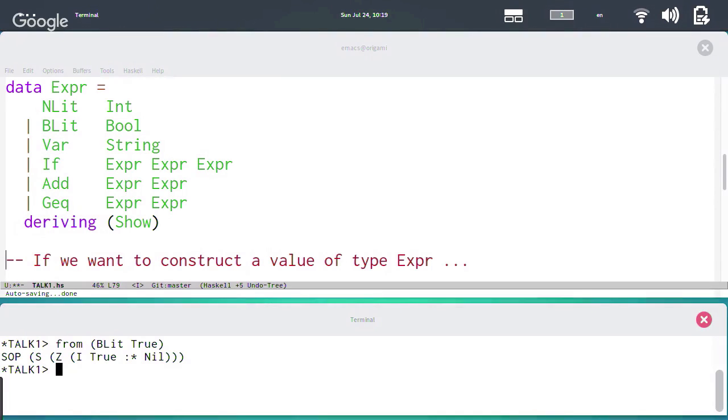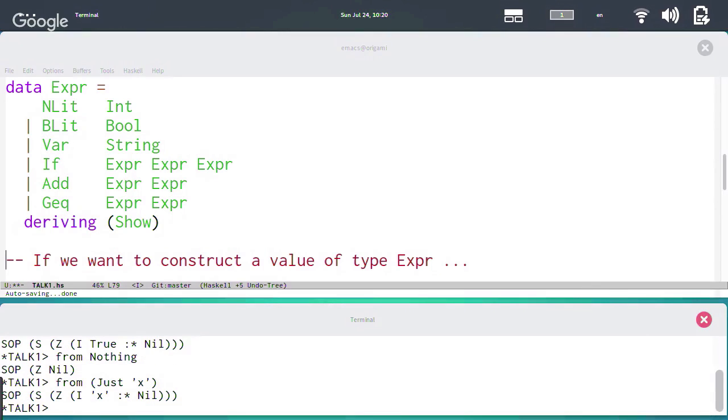So let's do a different example. If I do from of nothing, right? Maybe has two constructors, nothing and just. Nothing is the first constructor, so it gets the number 0. And the first constructor has no arguments, so there is an empty list attached to it, right? Whereas if I do just of x, I get a constructor with a number 1 again. I get a 1-element list with x again.